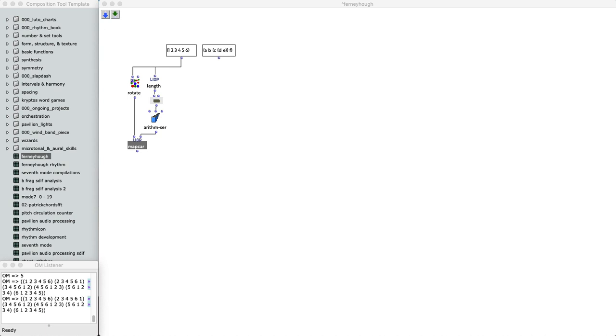I'd be very interested if you're a longtime OpenMusic user and you have a more elegant way of doing this. I'd love to see that. But I think maybe what I've figured out is at least an elegant way of doing it. We'll see what actually happens.